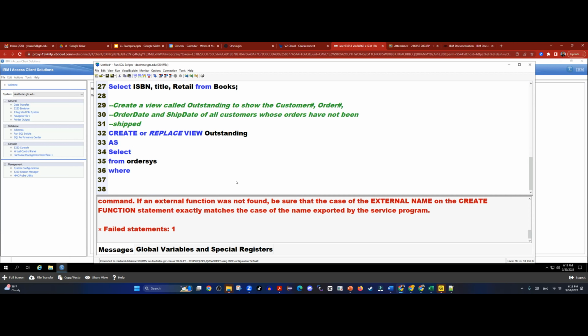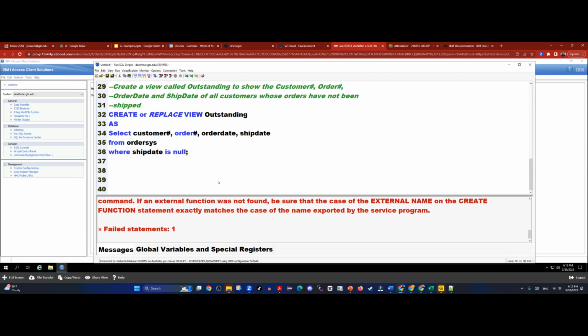You're gonna create or replace view outstanding as select customer number, order date, ship date from orders YS. And then you select all from outstanding where ship date is null. I didn't put this inside of the same thing. I did a separate select statement after. I just did it so that it's easier to read. You could write everything on one line too.